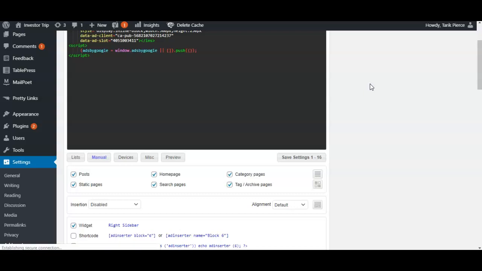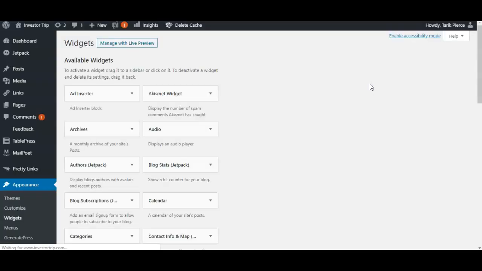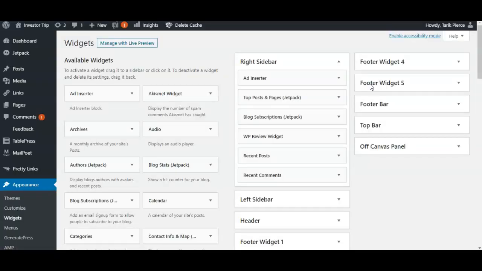Some of you guys won't have a sidebar on your site because a lot of people are taking them off. But if you do have a sidebar and you want to put ads in it, make sure you go over to the widgets. This is really important because it's not as clear with the plugin. You might not see it there. So then you want to go up here and go to Ad Inserter Block.